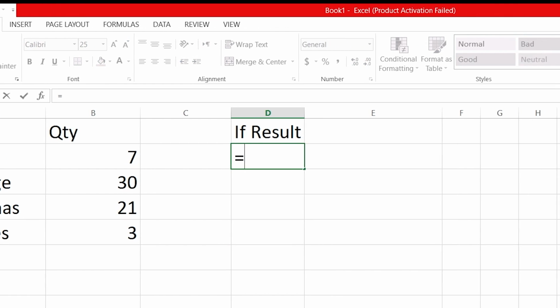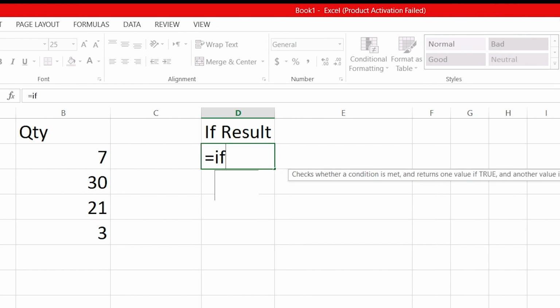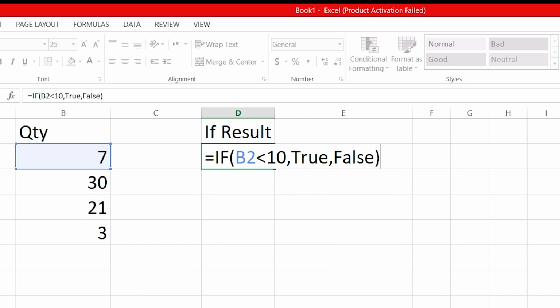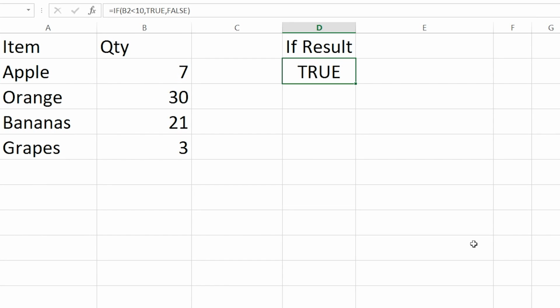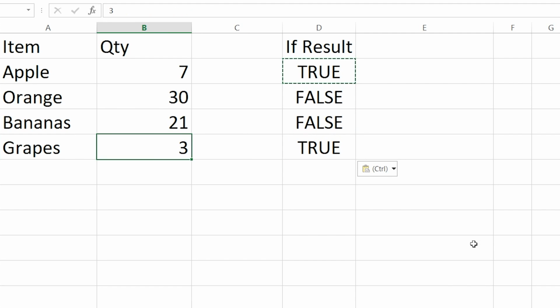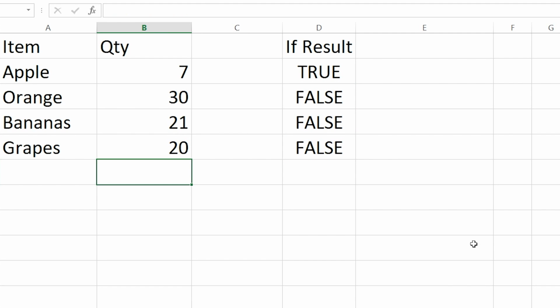Alright, as you can see right here that I've written the IF formula. And then in the logical test, I'm going to use the quantity of 7 and it is less than 10, and I'm going to write true, and if it is not, I'm going to write false. Now as you can see right here that 7 is less than 10, so it's saying true, and 30 it's saying false, 21 it says false, and grapes it says 3 which is saying true. Now if I'm going to change to 20, it's going to change to false. Now this is how this works.